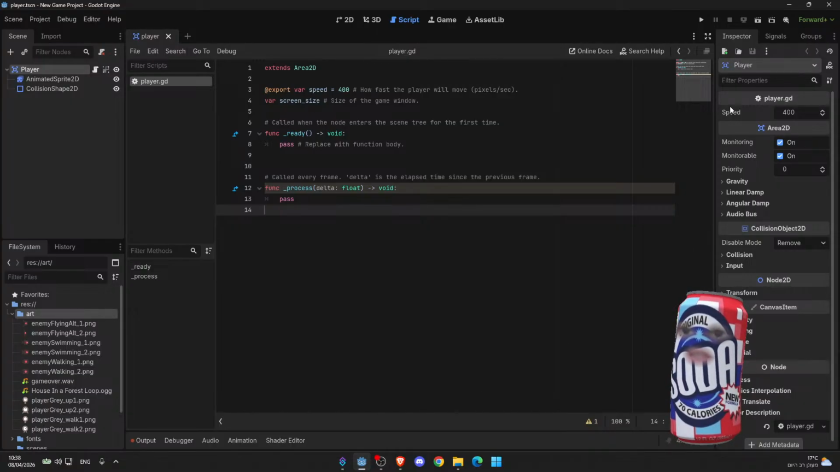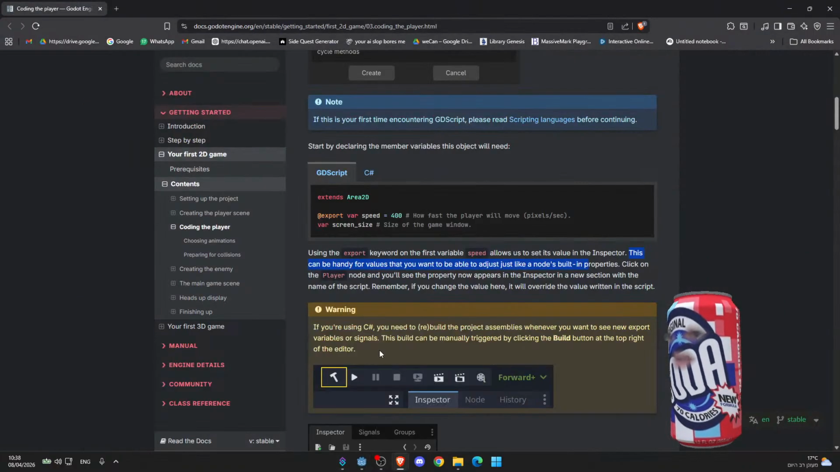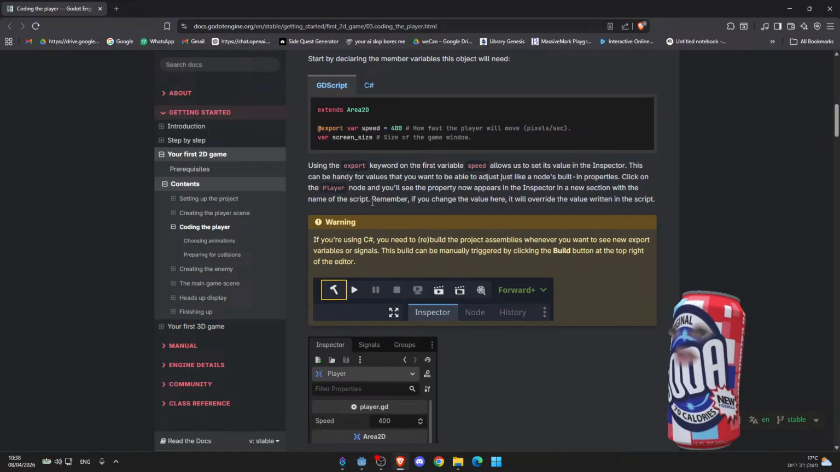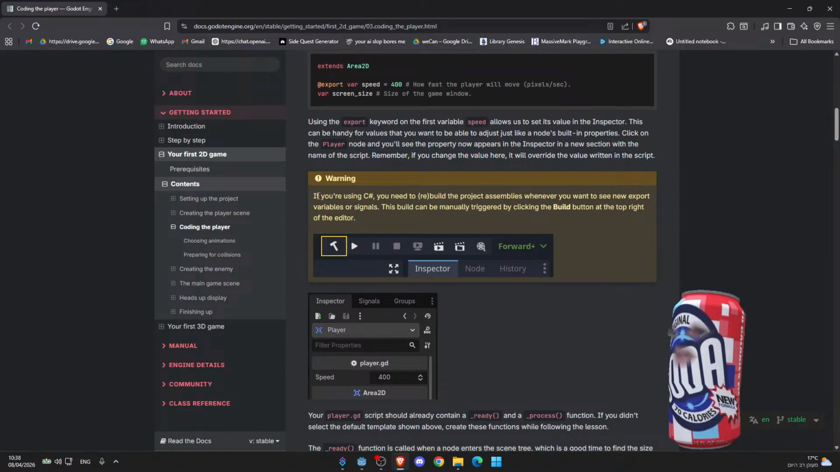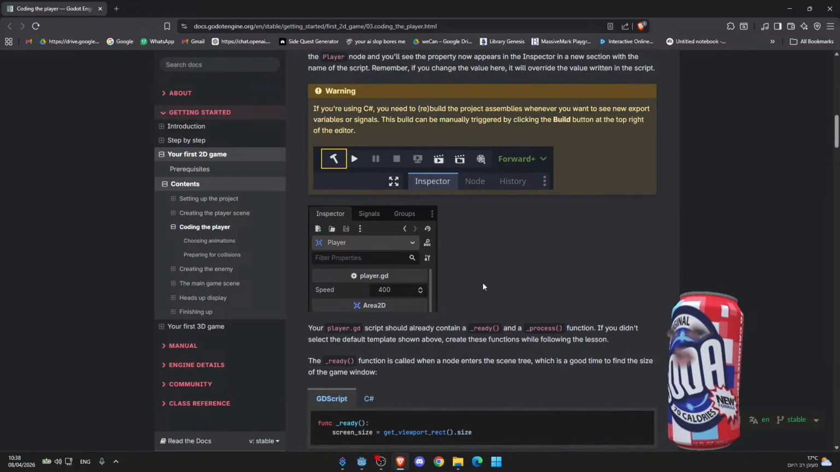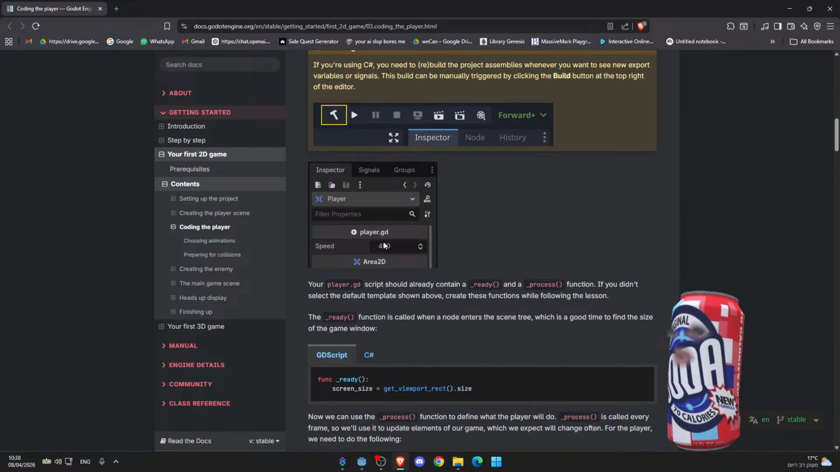What they're talking about is here, where I can change it. Click on the player node so you can see the property now appears in the inspector in a new section, along with the screen size, the size of the game window. Remember, if you change the value here, it will override the value written in the script. If you're using C#, we don't use C# for now, so no need to see.